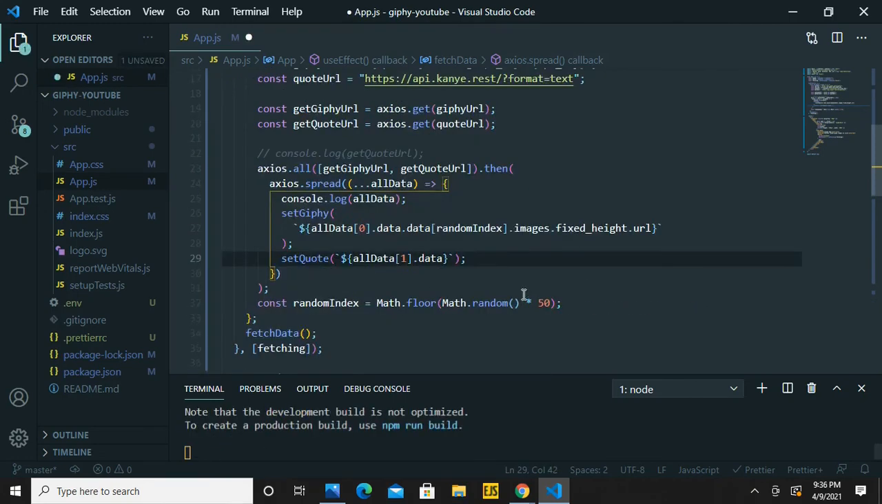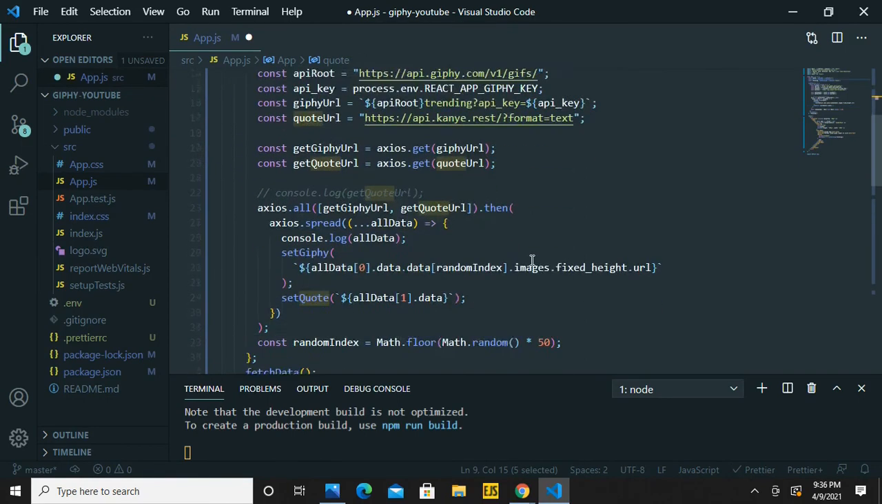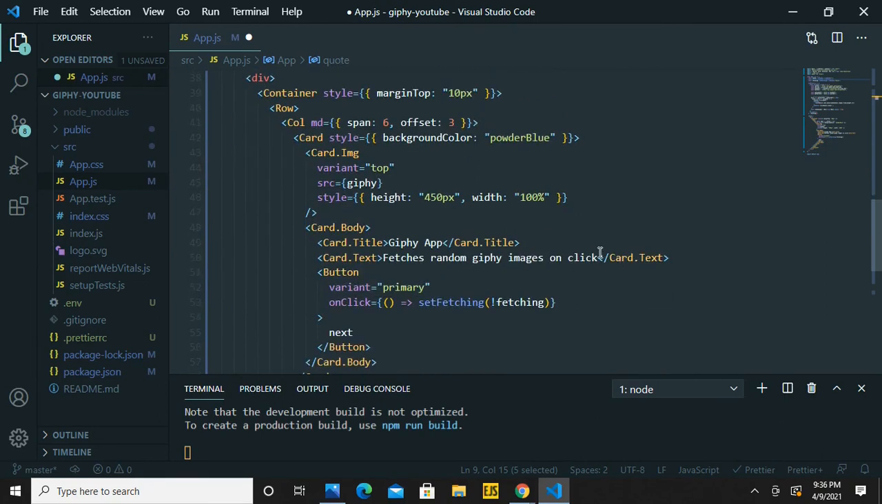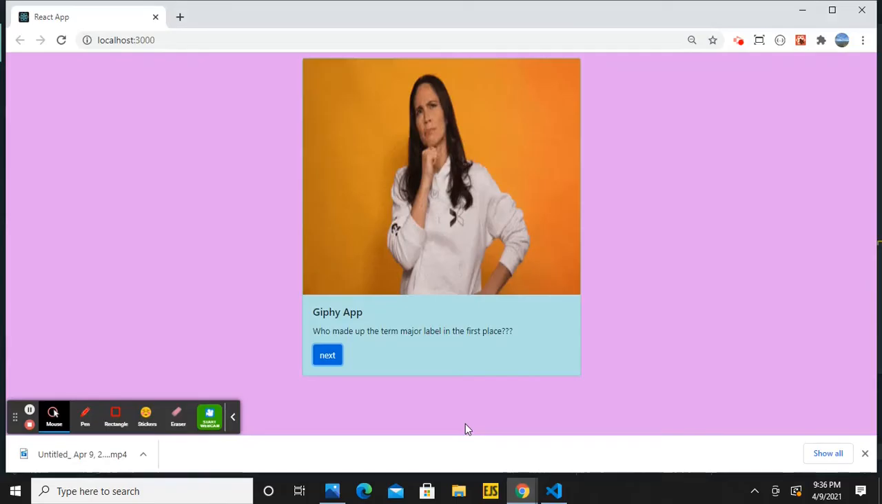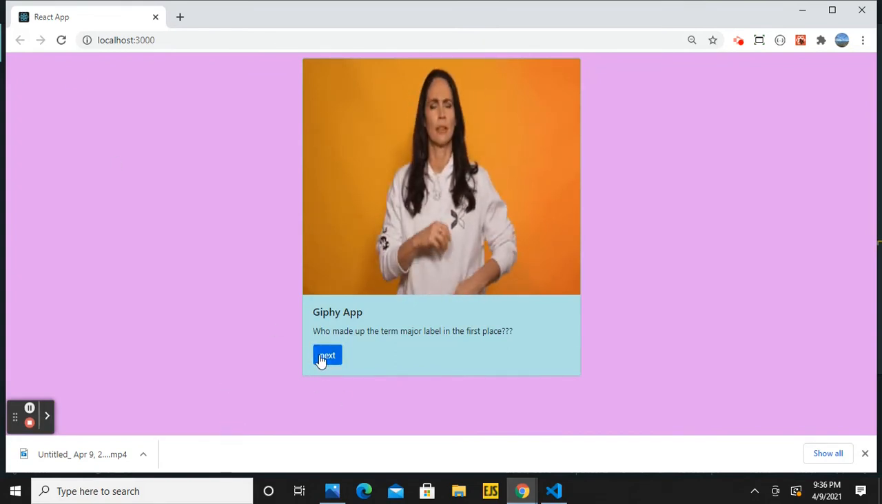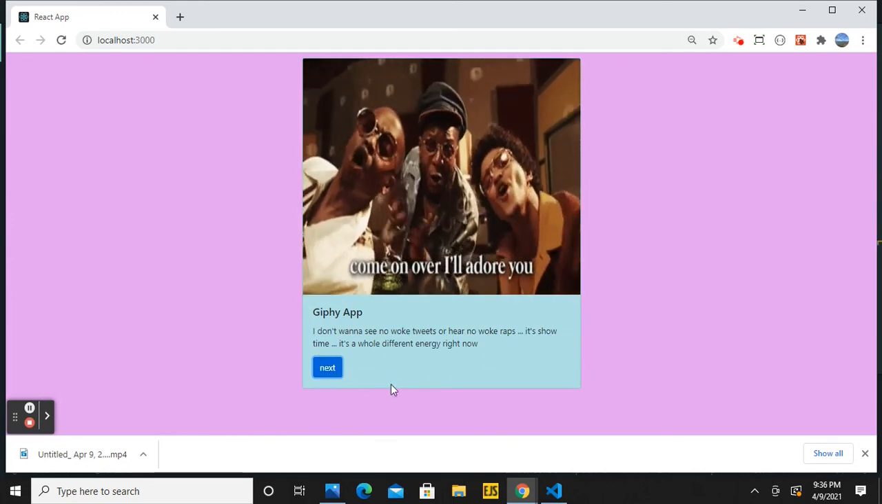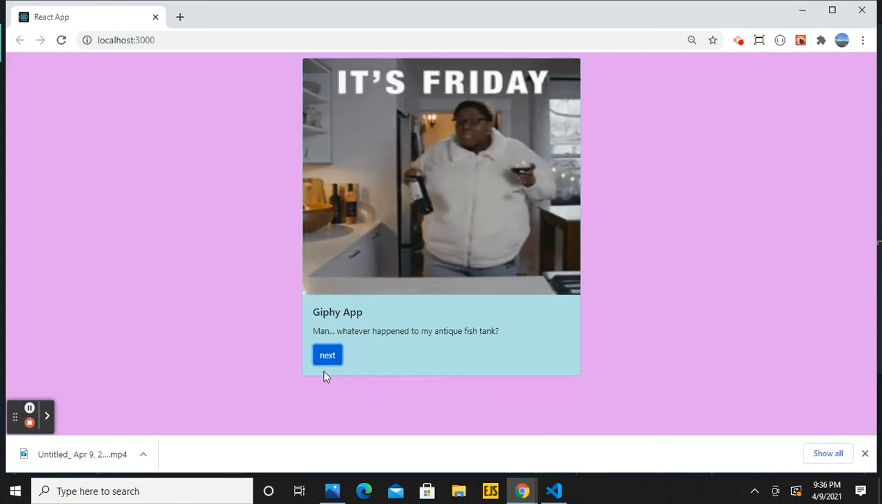All right, save it. Now one more thing, we need to define the code variable, which we will do in this line. I'll delete that and add in the code and save it. And let's see in our browser. All right, so let's hit next. Okay, now we are getting the Giphy as well as the quotes. All right, so this looks good to me.